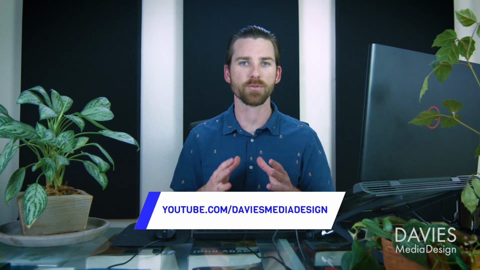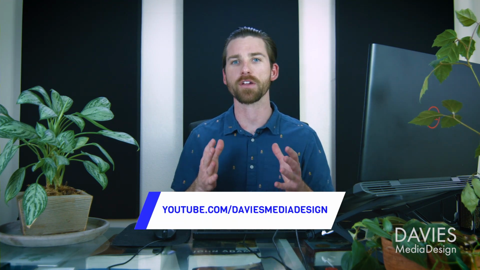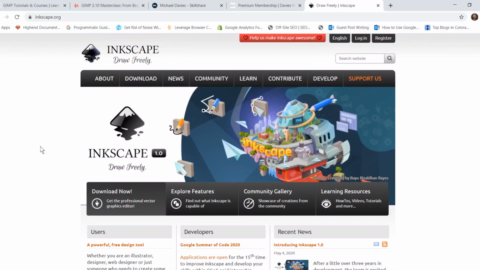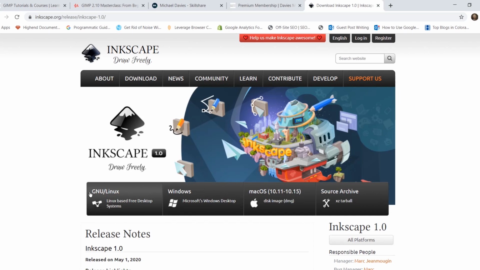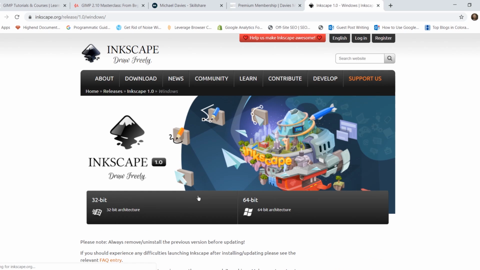So as many of you know, Inkscape today released the brand new Inkscape 1.0. This is a huge release, a major release. So first off, congrats to the Inkscape team. You can download the brand new version here on inkscape.org. Just click the download now button here. That takes you to the download page and you can choose from a variety of operating systems here. I went with the Windows option, that's what I have, and then 64-bit.